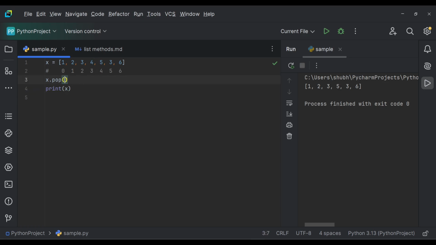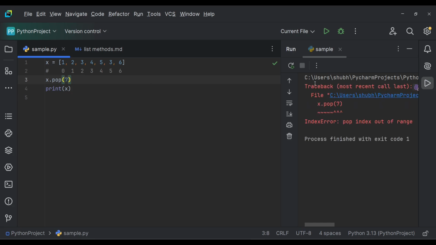So now instead of 3, let's check with 4. That is the index of 4. Let's run. So we should be having 1, 2, 3, 4 and then 3, 6. Here we can see 1, 2, 3, 4 and 3, 6. So what if I provide an index which is out of range for this list? So let's say 7. Let's check that. So it will give an index error, pop index out of range, because there is no index 7 present in the list variable x.